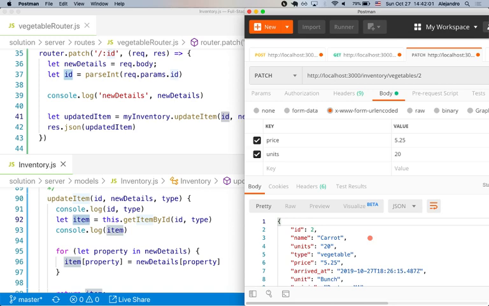So remember, in the first iteration, property is price. So here we're saying item at the price property. I forgot the price property here. Let's add it here. Price, I think the original price is 1.